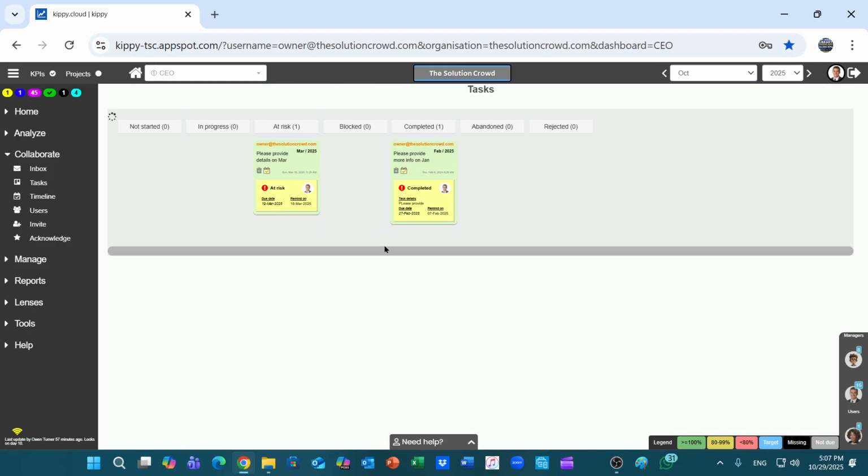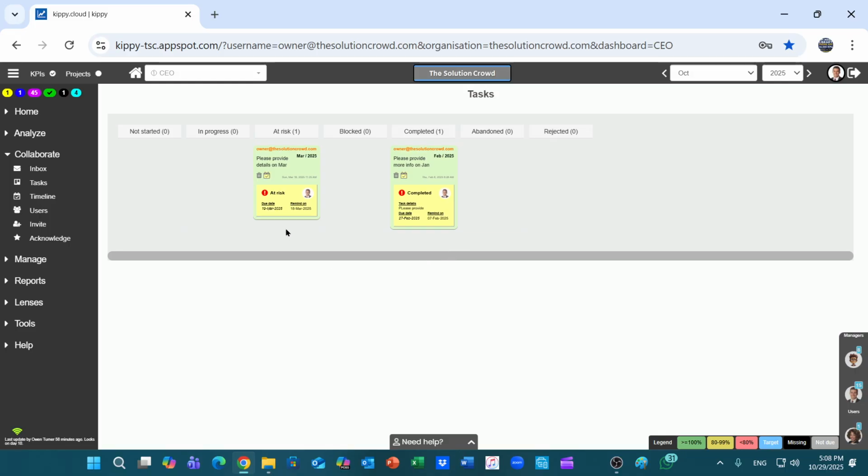The same thing applies for tasks. However, this time it's broken down by stages. As you can see here, at risk I have one. This is way behind, and I have a completed one, and it will list all the information that I need to know about this specific month.